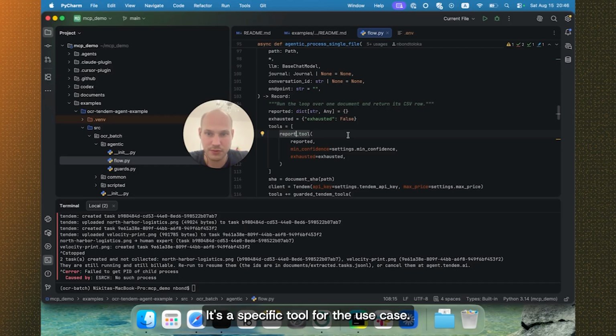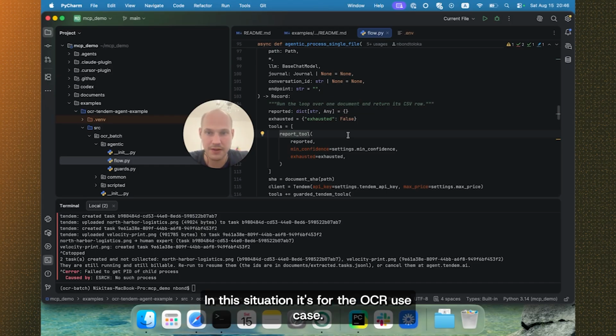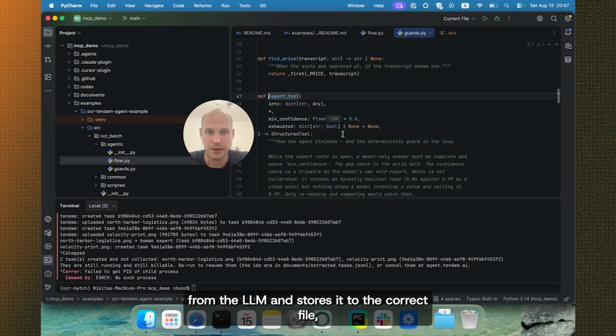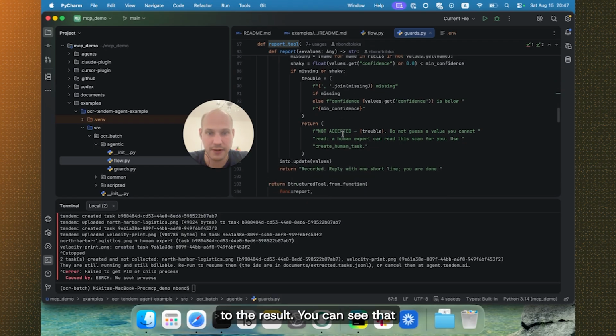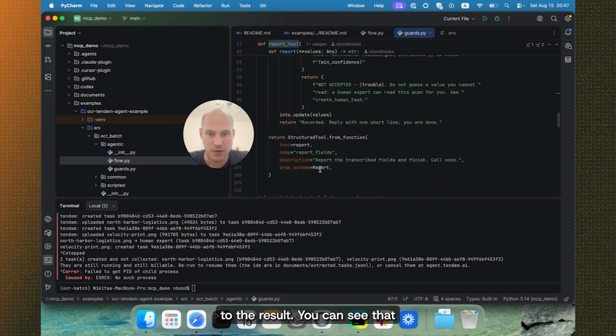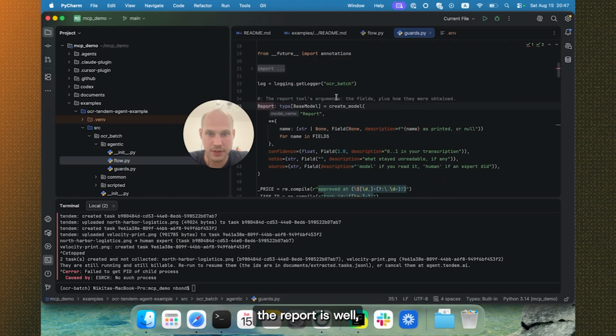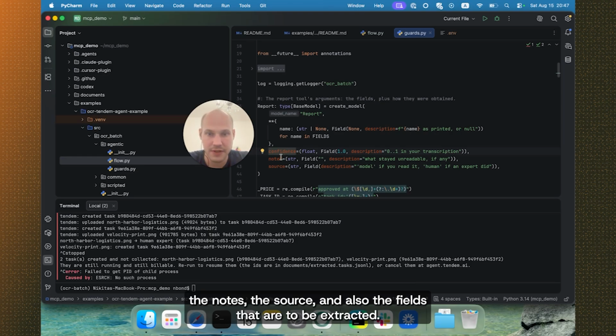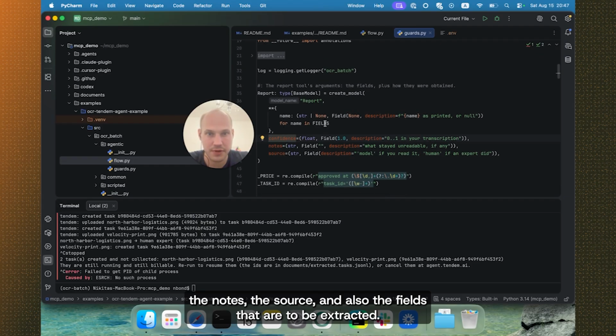It's a specific tool for the use case. In this situation, it's for the OCR use case. It basically takes the input from the LLM and stores it to the correct file, to the result. You can see that the report contains the confidence that the model had while recognizing the characters, the nodes, the source, and also the fields that are to be extracted.